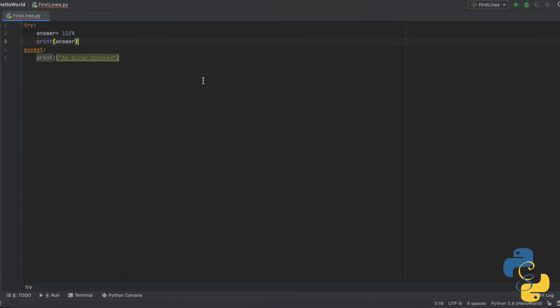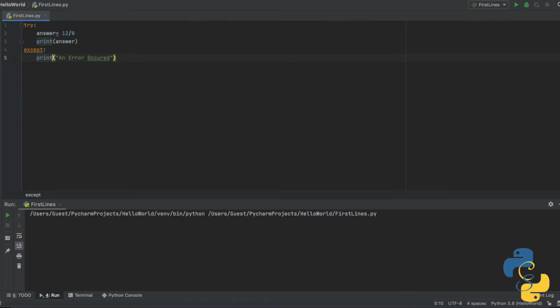Okay, so let's run this. And when we do, we're going to get an error occurred. This is because when the program tried to execute the statement answer equals 12 over 0 inside of the try block or the try section, an error occurs since you cannot divide a number by 0. The remainder of the try block is ignored and the statement in the except block is executed instead.